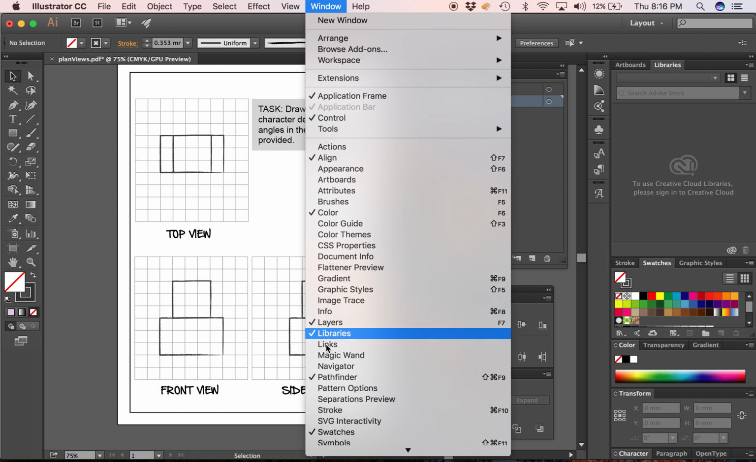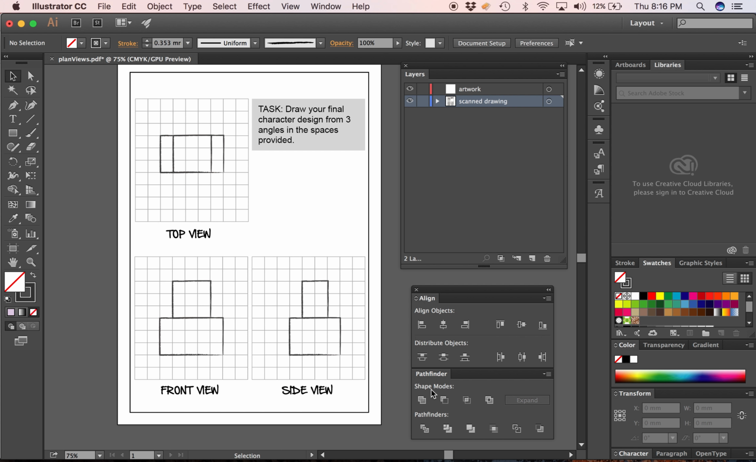And we also want to have our Pathfinder object tool palette open as well. So I have those here and here. Your scanned illustration, you're going to lock that. So next to the eye, make sure you put the padlock on. And then I want you to create a new layer where you will do your drawing.